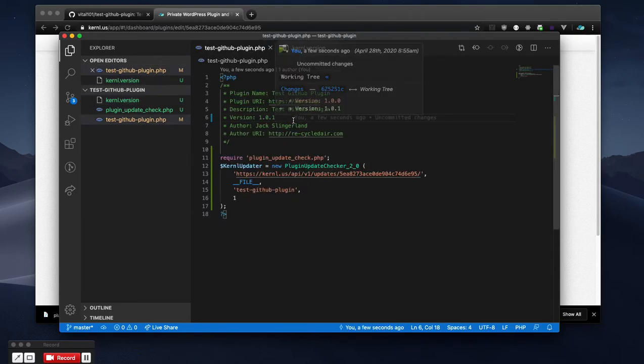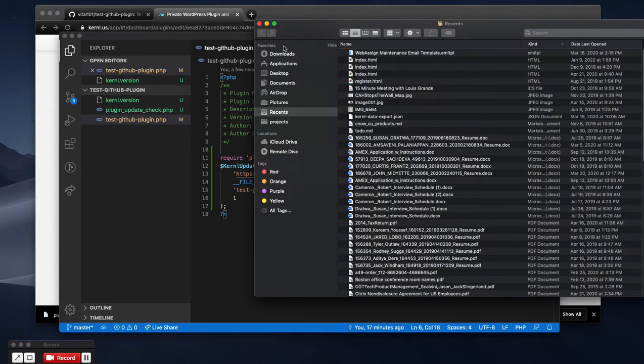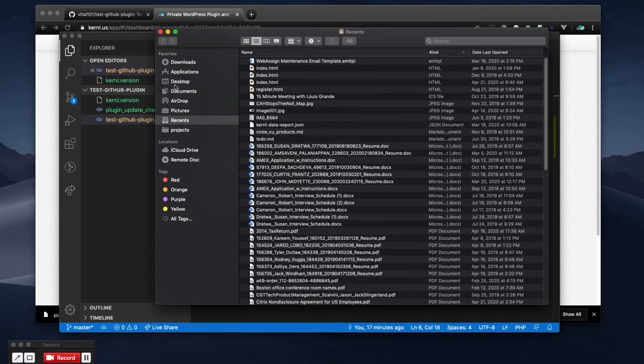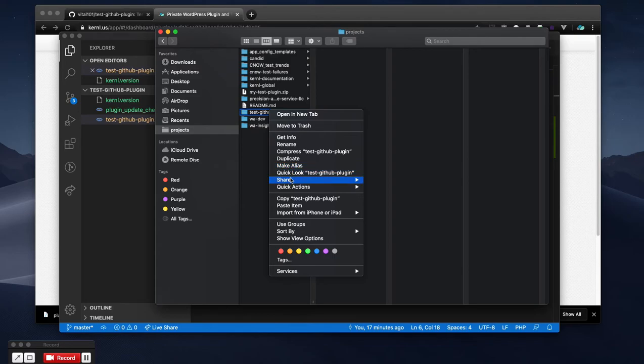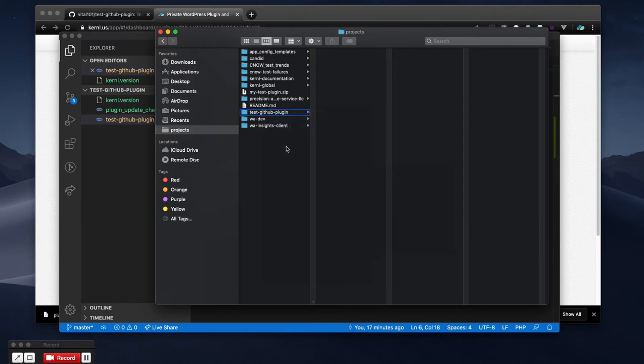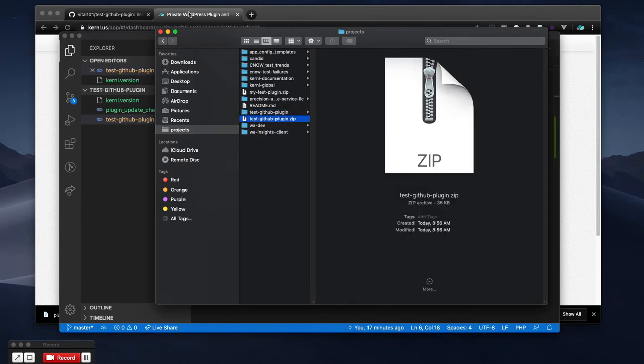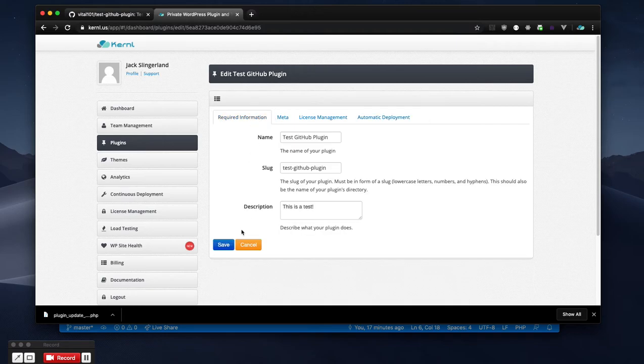So we're going to leave this at 1.0.0, and this is the bare bones version of Kernl and GitHub integration. Now that we have this, I'll go ahead and zip it up because you have to upload the first version manually. So we can just archive this, which creates a zip. If I can find the link, compress, there we go. All right, so we'll upload this first version manually.